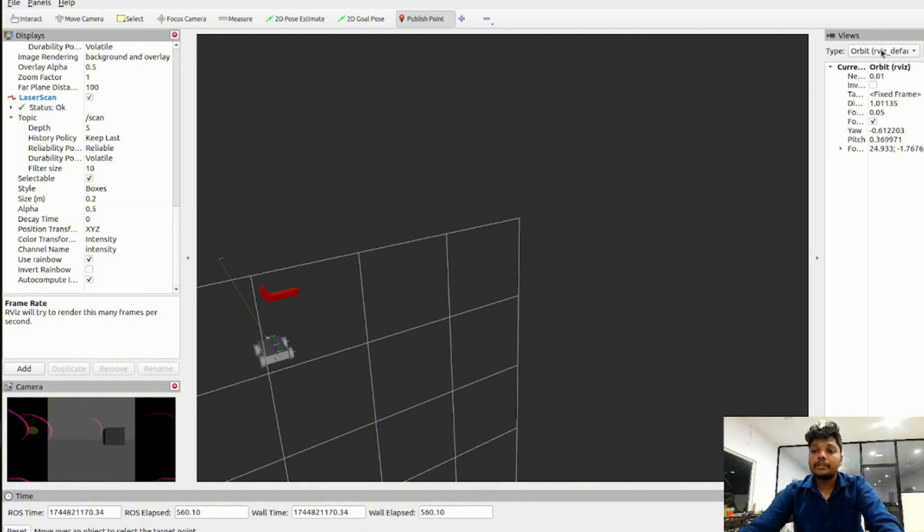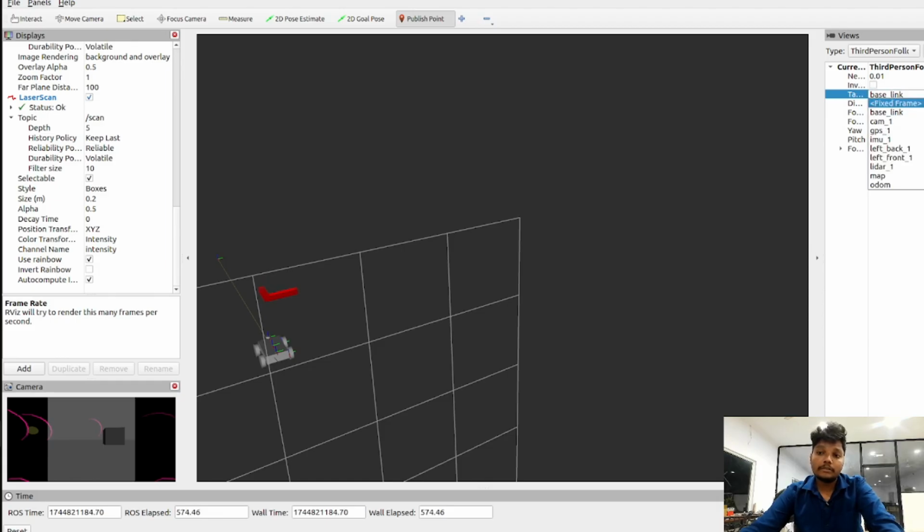And next, the view options: we can see the orbital view and third person following view. We can change the fixed frame also, like base link. If you keep the base link, it adjusts to the base. If you keep the LiDAR, it will adjust to the LiDAR. If you keep something else, there are just small changes going on, that is not a problem.